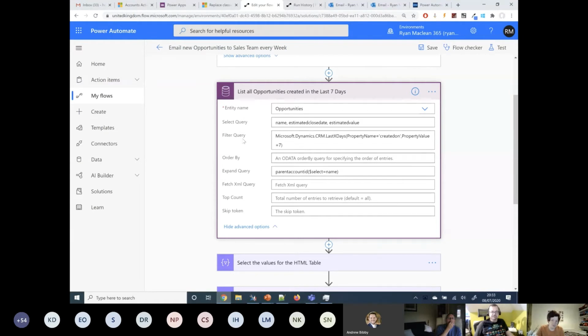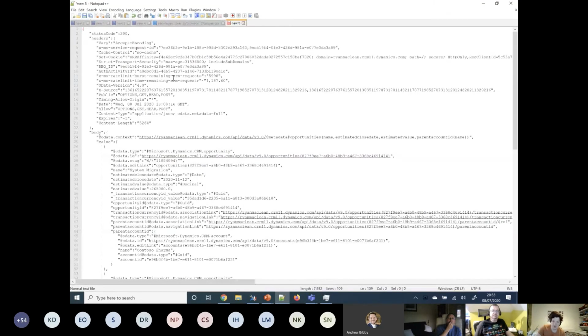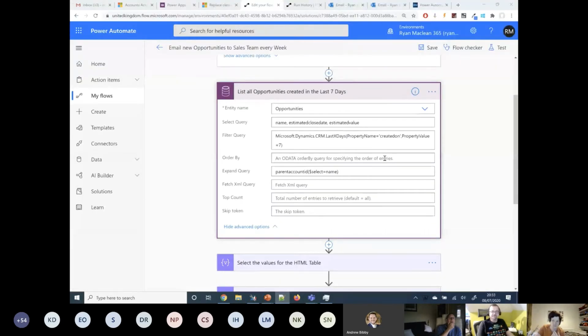Because for this, when I'm creating the table, I want to show the name of the parent account. I'm also doing an expand query step on that parent account ID field, and I'm selecting the name attribute there. So the output of this is going to give me 4 values: the name of the opportunity or the topic, the estimated close date, the estimated value, and the name of the account. And like I said, if you look at the returned JSON, there's quite a lot in there. What we're really looking for are these key values, the estimated close date and estimated value. So we're going to try and pull those out so we can pop them in a table.